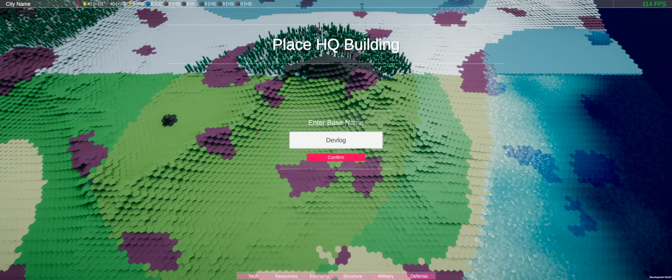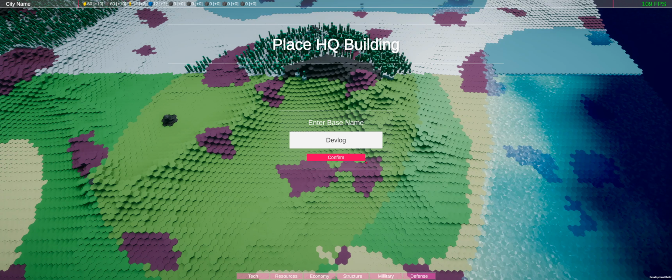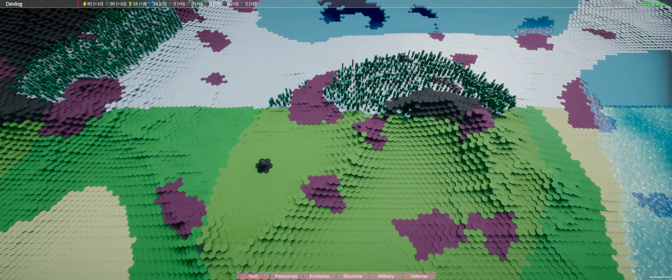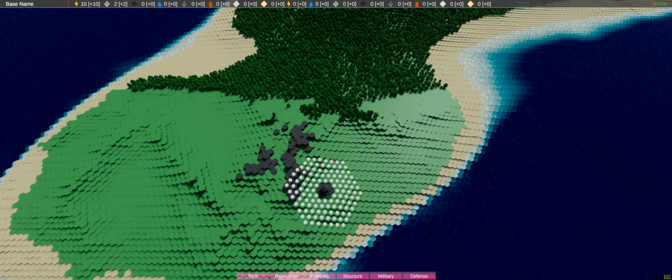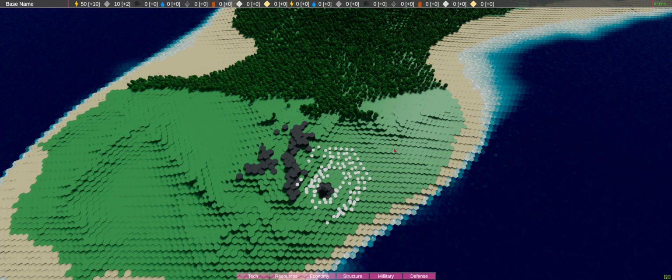As development continued, there continued to be minor improvements to everything across the board. And then came the major addition of units to the game. This was one of the hardest things to get right, and even now it's still not perfect.